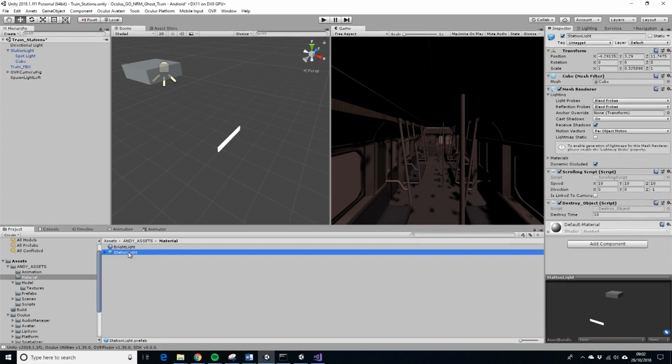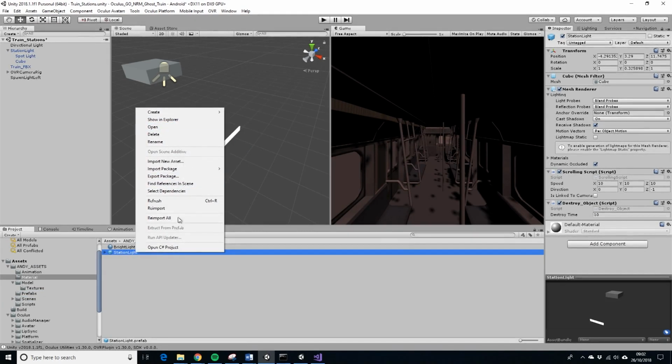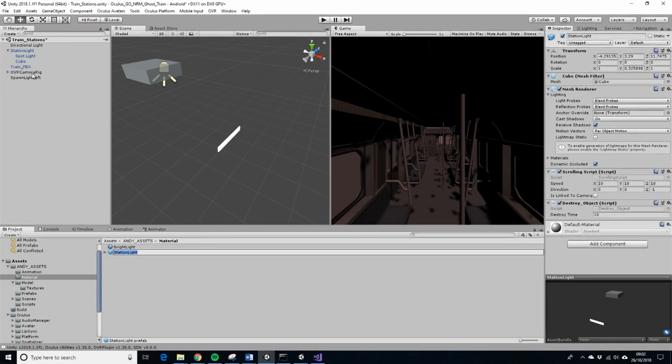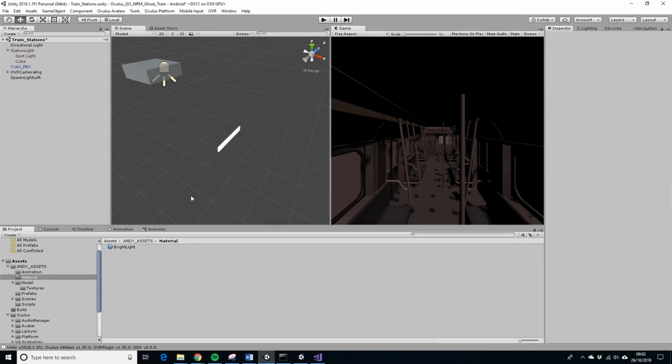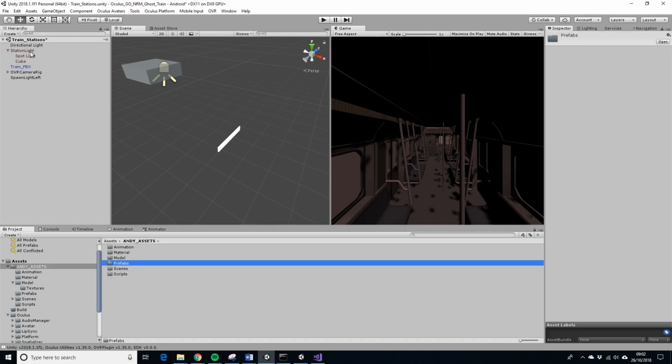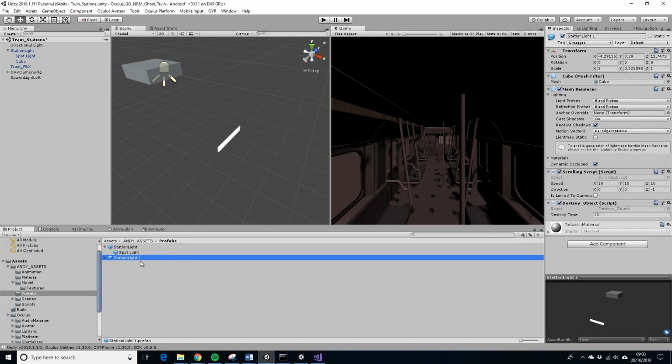I've put it in the wrong folder, it needs to go into the prefabs folder. So I can't put it in the prefabs folder probably because there's one already in there, so let me just try that again. Let me just delete that. So if I go to my prefabs folder, okay, and then drag in my station light. Yeah, I'll just make it station light 1.